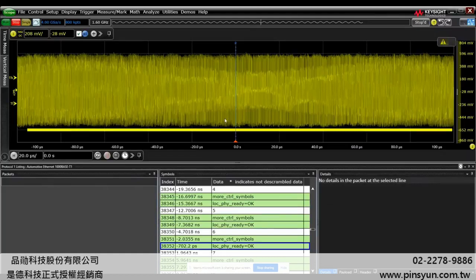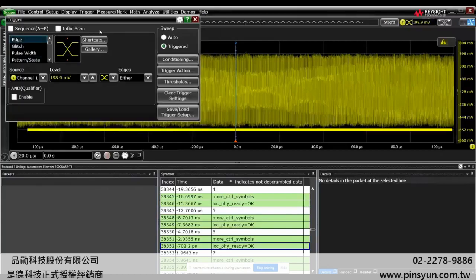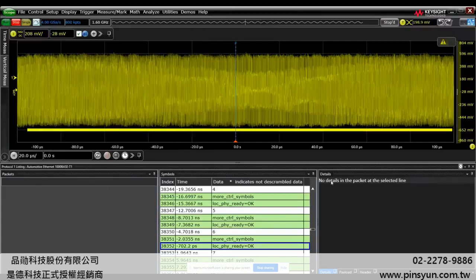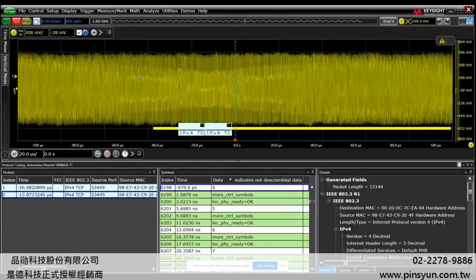And I'm going to have to change the trigger here from protocol to edge because the protocol trigger at this time is still under development. So I'll take another single capture here, and hopefully we see some packets. Okay, so we did get a couple of packets in this capture.